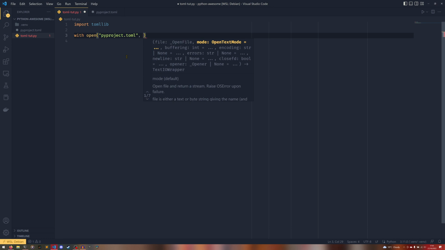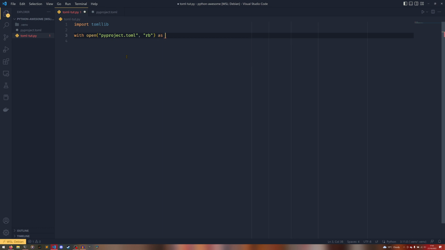We need to specify the mode as read bytes. If you don't specify it as bytes, it will error, telling you that you need to open it in binary mode, which is interesting. I don't necessarily know why that is. Again, I'm not used to parsing TOML files, so if anyone does know, do let me know, because I'd be interested to see why that is the case.